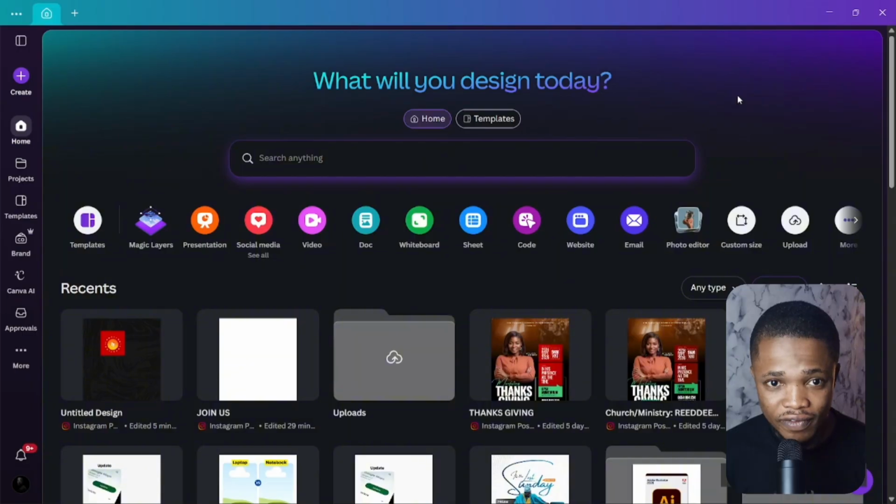As you can see, we are on Canva right now, and we are making a church flyer that works on social media. To follow along, I have attached the link to the files in the description below.